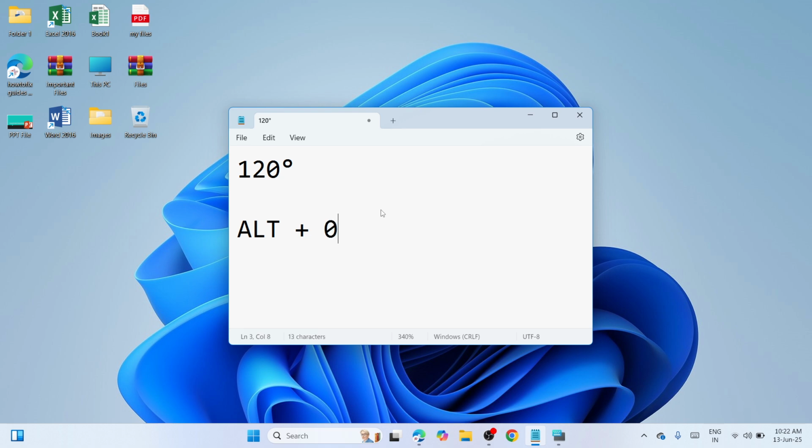Again, it is Alt, then 0176. So let's try again. Okay, Alt key, press and hold it, then 0176, then release that. In that way, you'll be able to type a degree symbol here in your Windows 11.